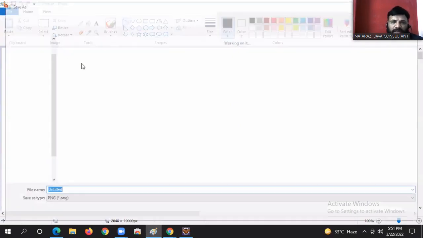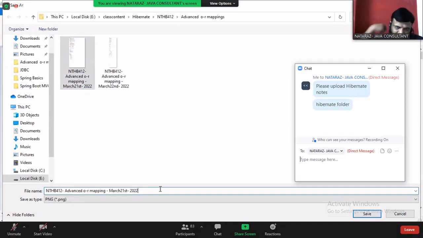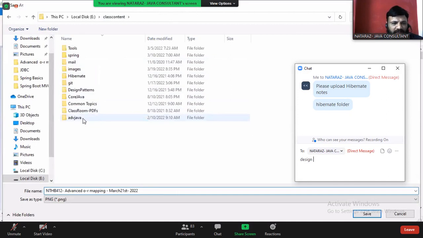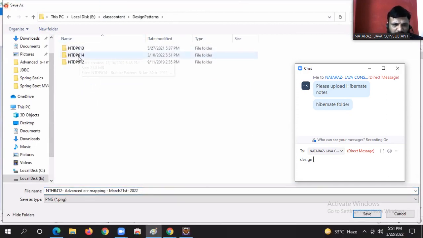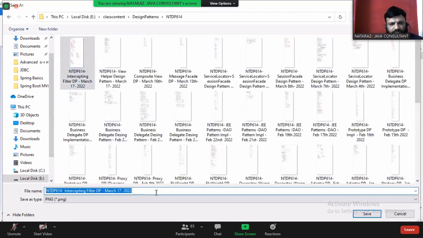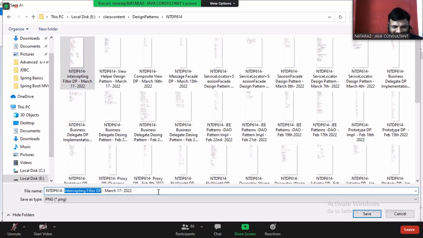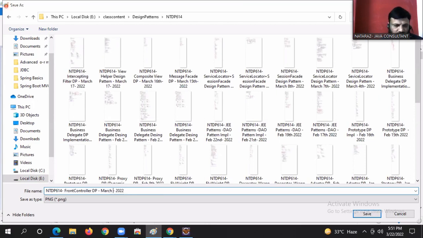Yeah, new thing, guys. New thing. Class content, design patterns. I think everyone enjoyed the intercepting filter design pattern. So now time has come to develop the FrontController design pattern.